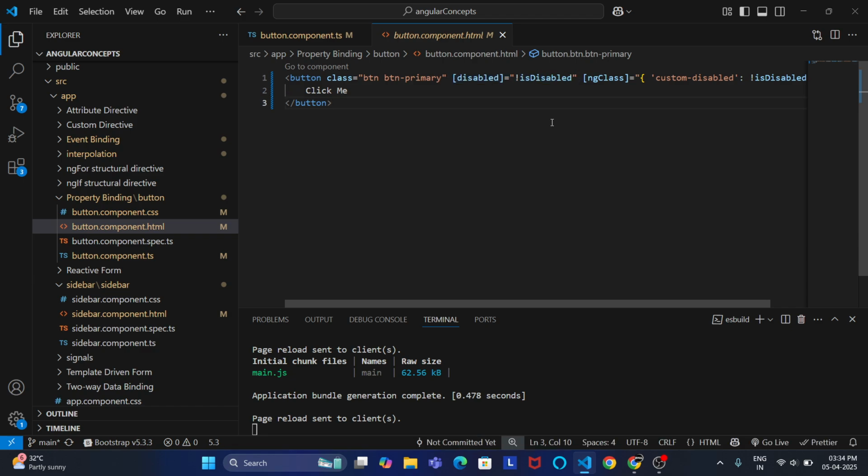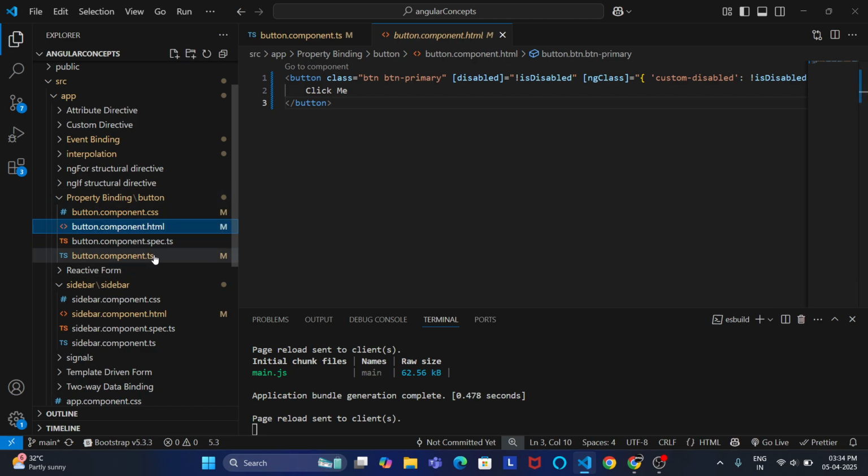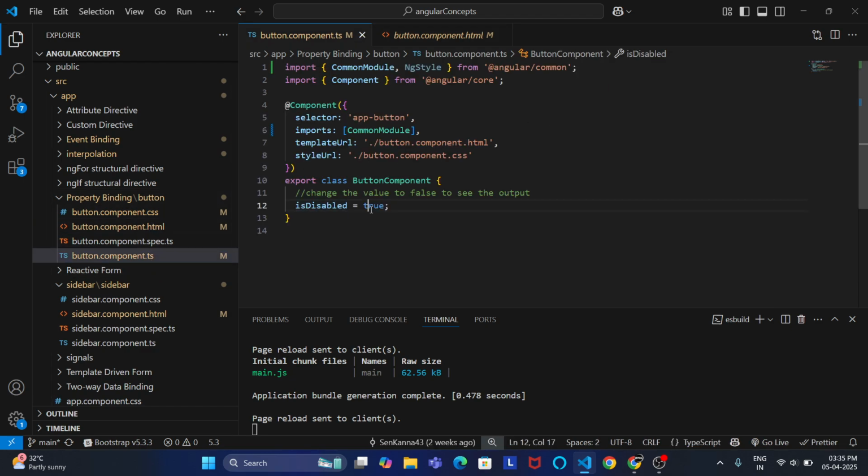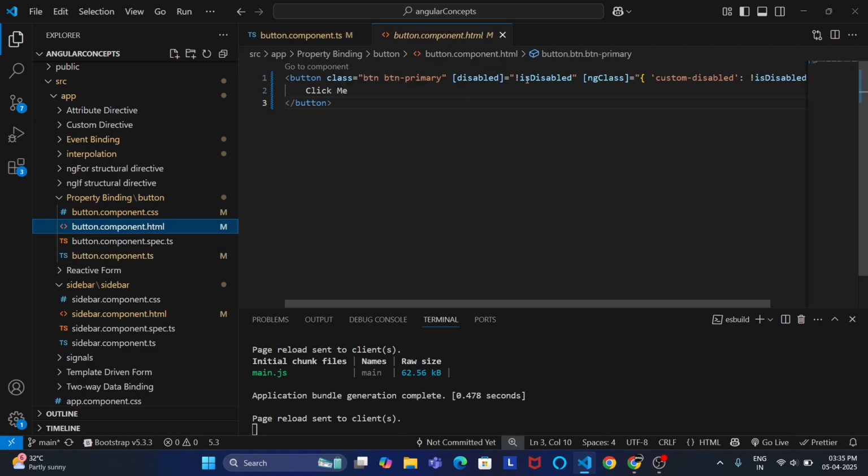So what happened here, whenever this value is set to true, it will become false because I'm using the negation operator. So the attribute disabled will be false. So the button will be disabled.